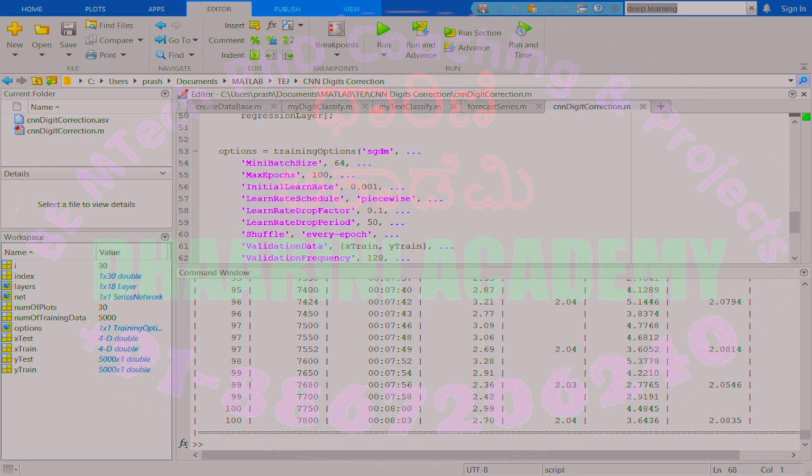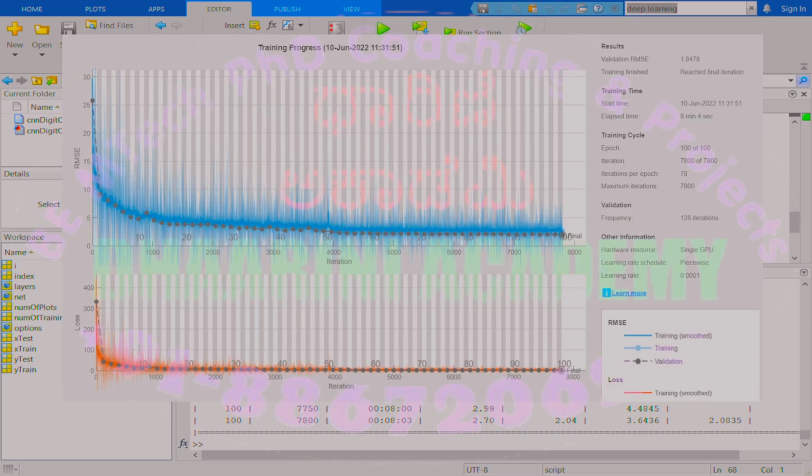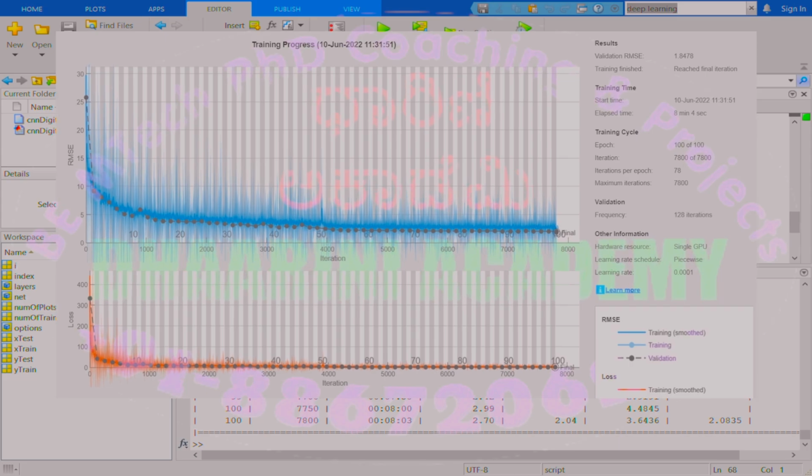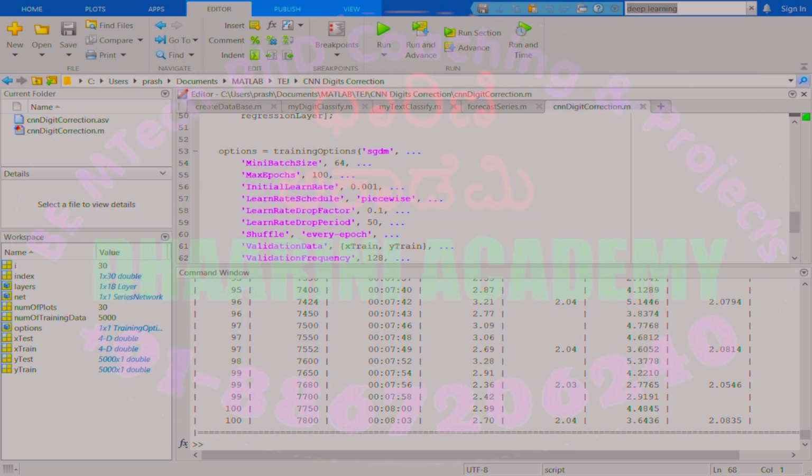So also, I'll bring up the training progress window so that we can see that the training got completed in this fashion. Okay, so validation RMSE is 1.84, right? That's the detail. So it totally took 8 minutes 4 seconds. Okay, so then going ahead with the code.